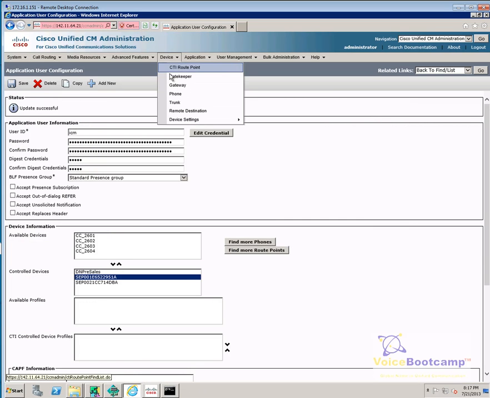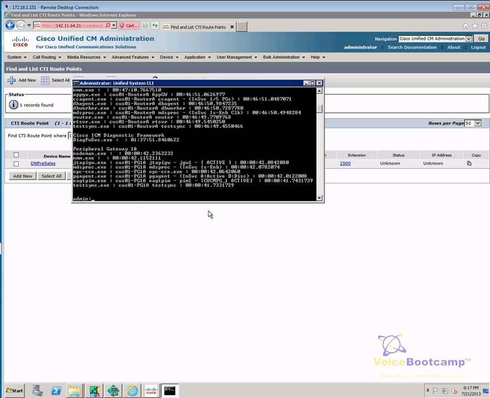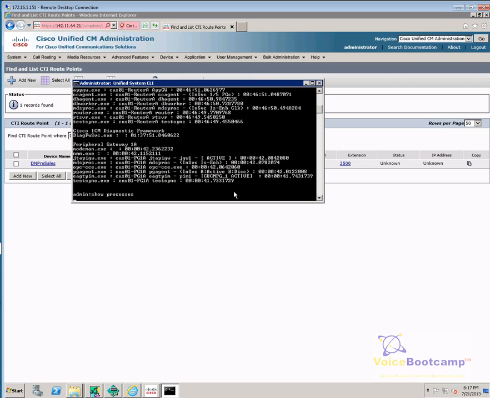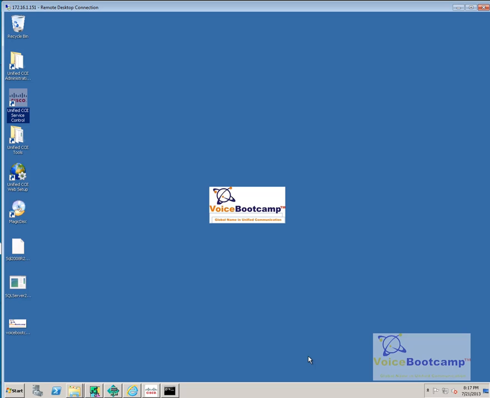Next step in Call Manager is to check the CTI route point and make sure that the dial number is registered. This is the number the user will dial to access the contact center. So the CUCM remains active, but the dial number is still not registered simply because, well, we haven't created that number.